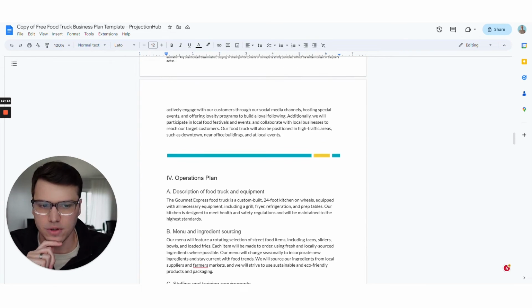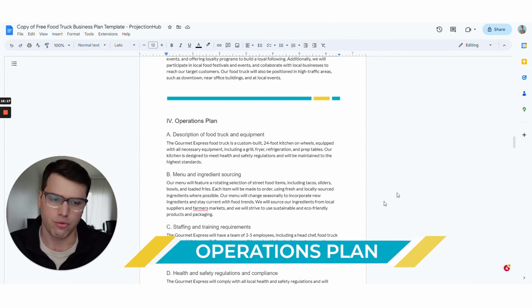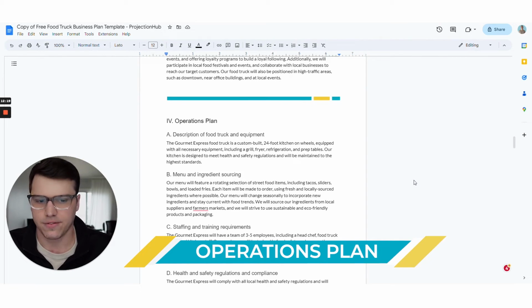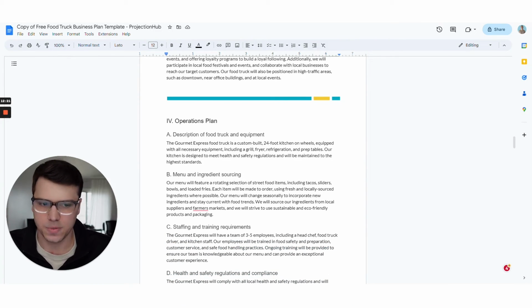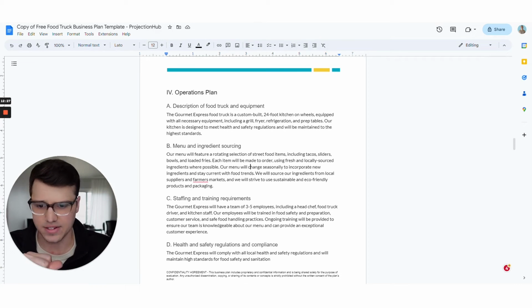Okay, let's move along. The operations plan. Once again, I'll revisit the first key point, which is the team and experience, so highlight that further here. You've got staffing and training.